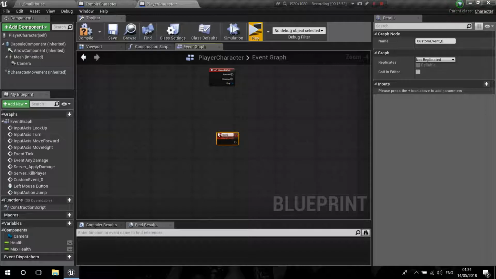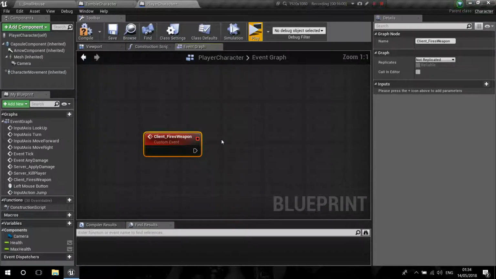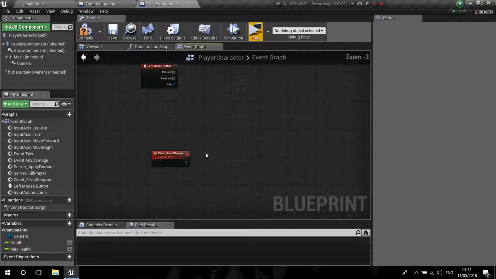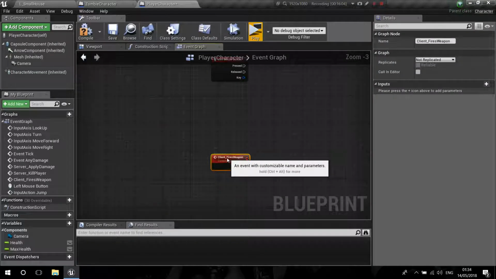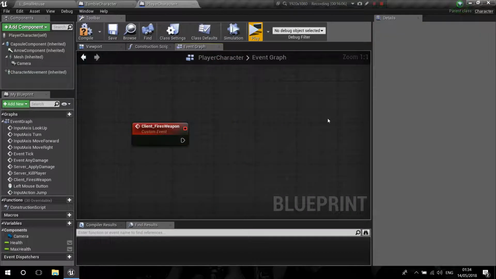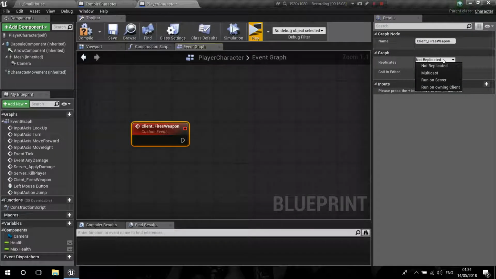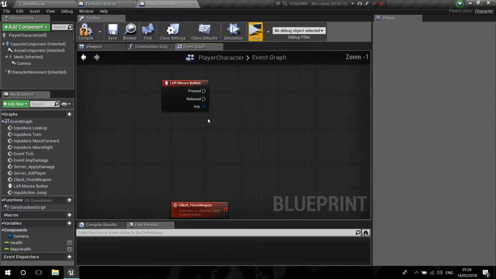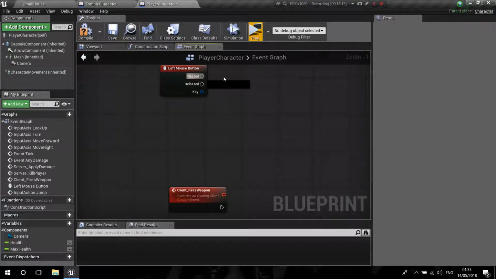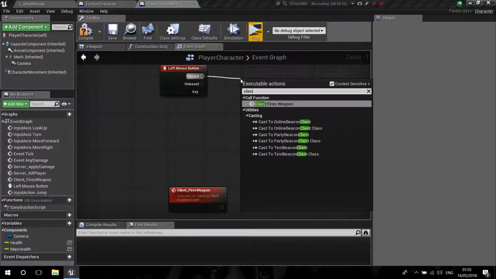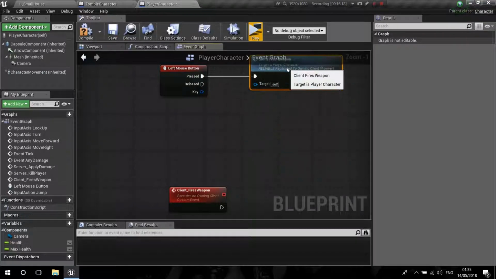that is fire, so client fires weapon. When we start implementing the weapons, like a pistol or something, I might review these events, but for now I'm gonna do it like this. I'm going to run this on the owning client, make it reliable, and I'm gonna call that when I press the button. So client fires weapon.